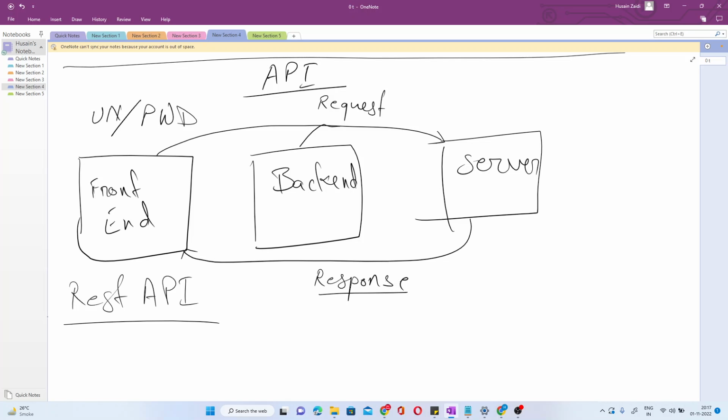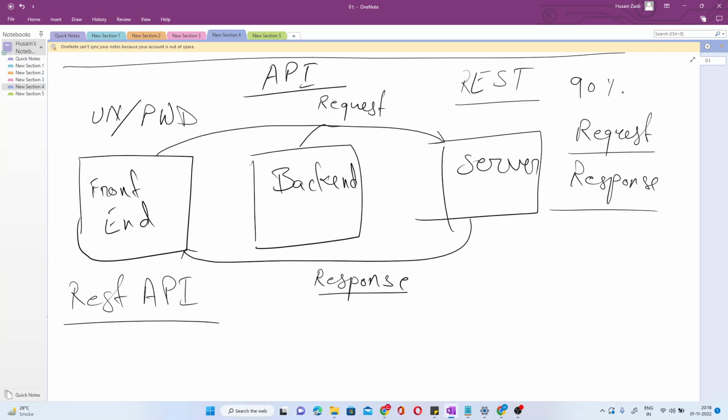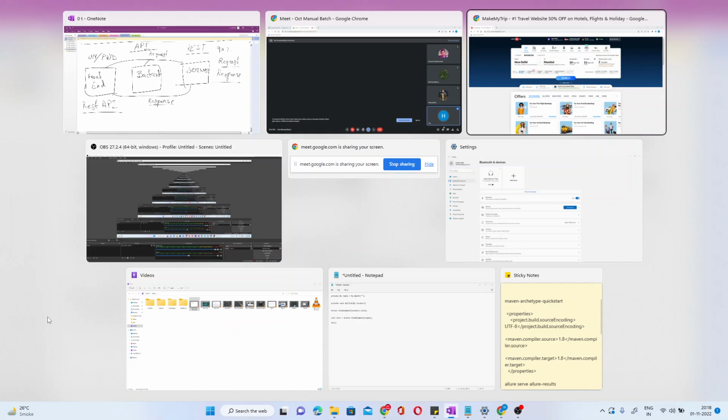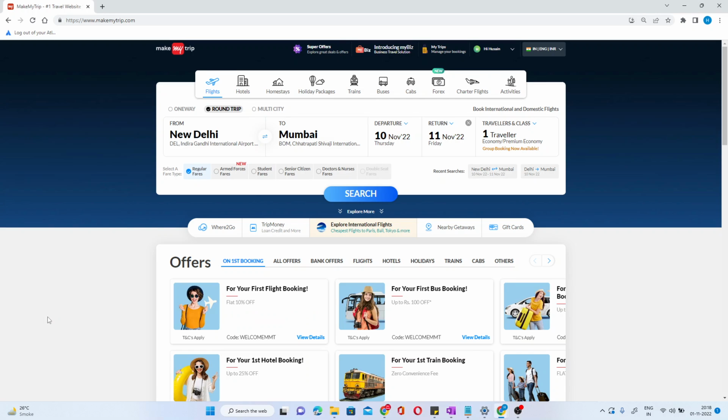Okay, so all our web applications, be it any kind of web application, 90% of the web applications work on this phenomena: request and response. And this is also what we call the REST API. Let me show you how it works actually.